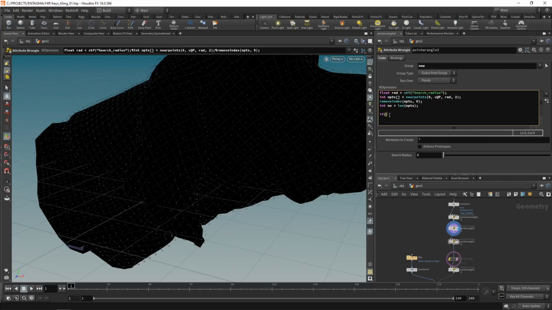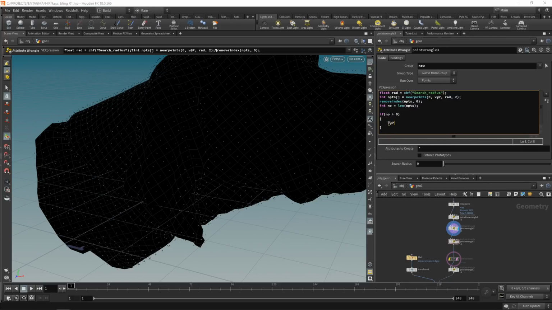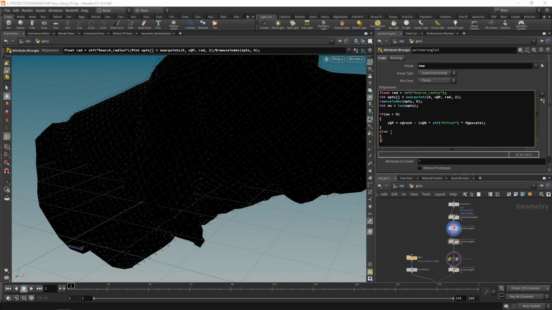So if there's still something in our list, so if no is bigger than 0, we want to set our point's position to its rest position, the original position on the quad, minus its normal. Remember, we wanted to offset this a bit into the quad, minus its normal times, let's use a float slider and call this one offset. And let's also multiply in the average size of each quad, which we stored in Pscale. And if our list is 0, so if we only found the one point from which we're looking, then we want to set point's position to its rest position, so its original position on the mesh.